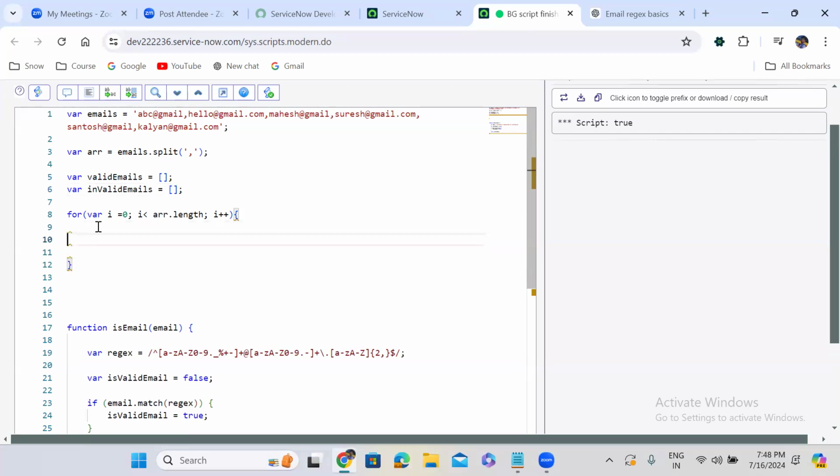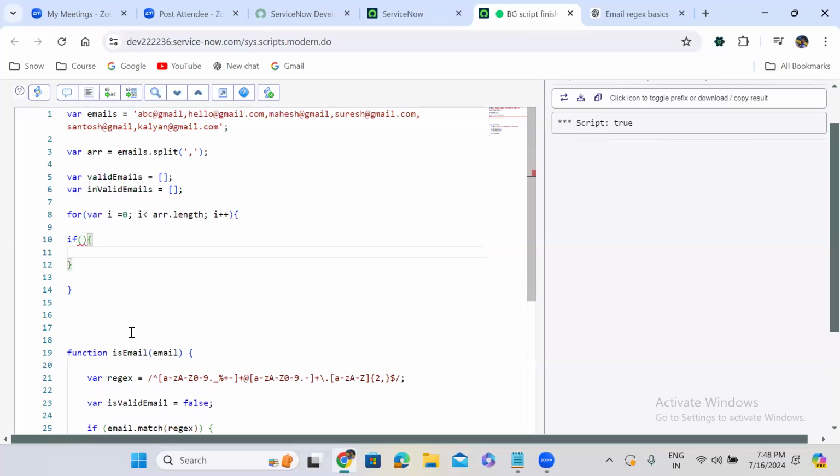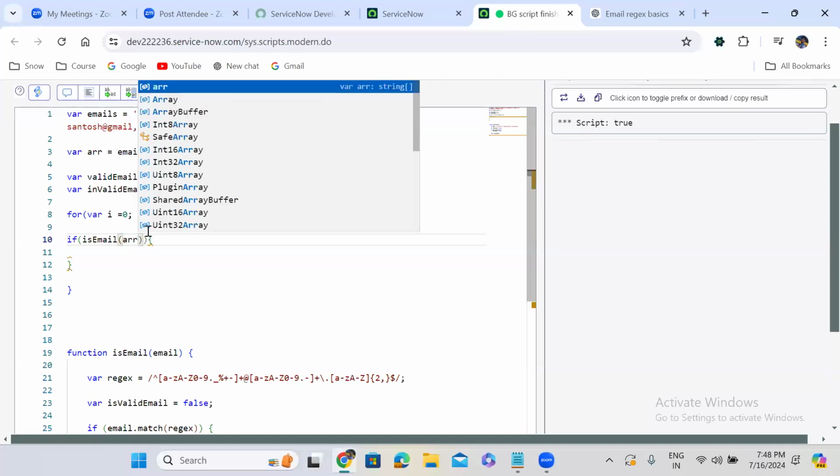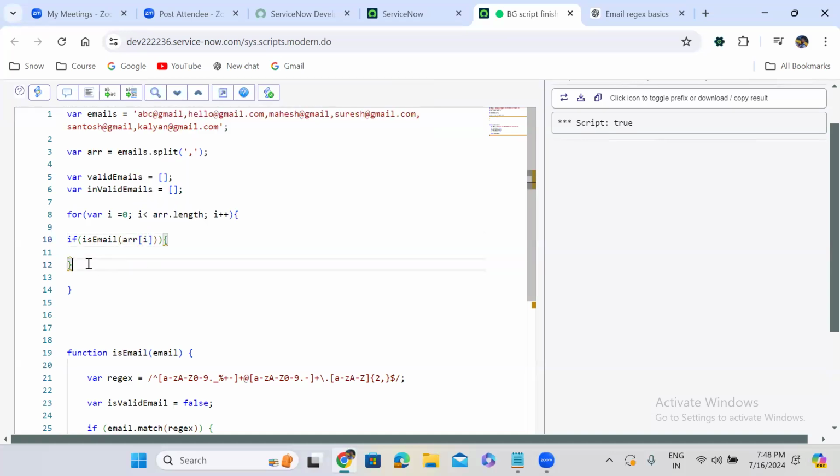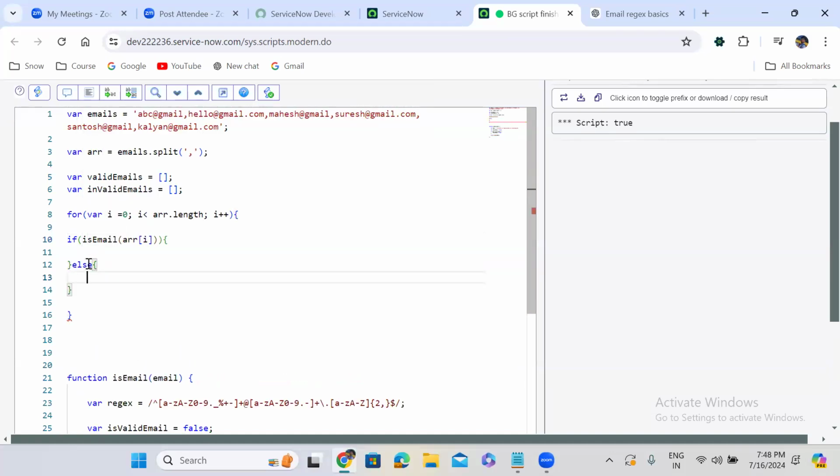Okay. If, okay, I'm calling this function here. Here we have to pass true or false, right? This function will give you output true or false, right? Here I am passing the argument as arr of index i. If it is true, else. I'm calling this function here, in the if condition.